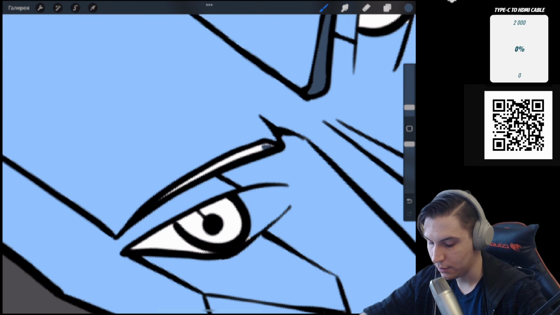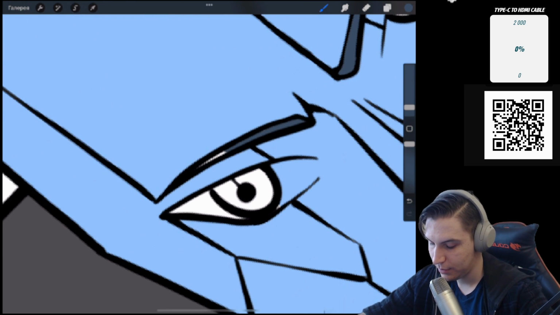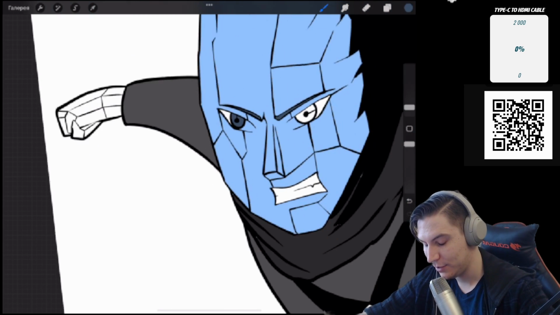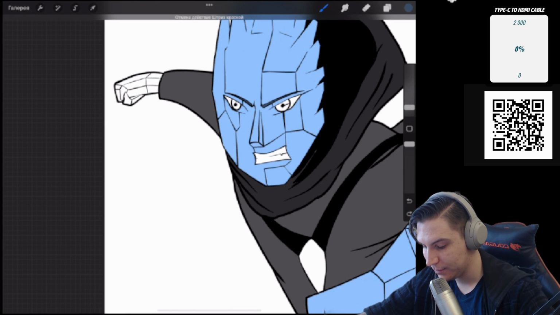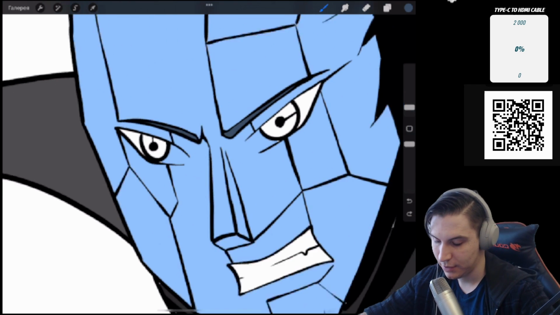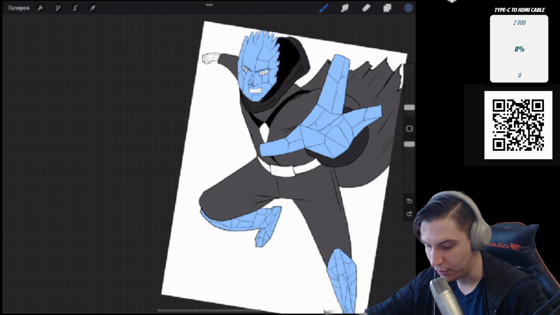Gonna make it a little bit thinner. And his eyes are gonna be maybe the same color as his eyebrows. I don't know, man. Is it too dark? It's kind of too dark, yeah. It's kind of too dark. So, but it's not too dark for.